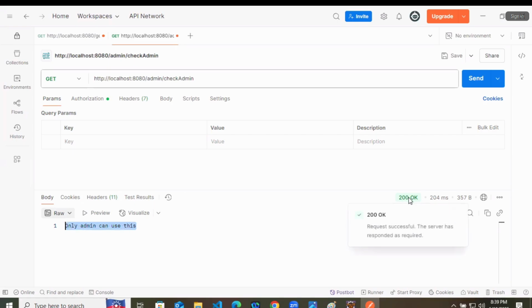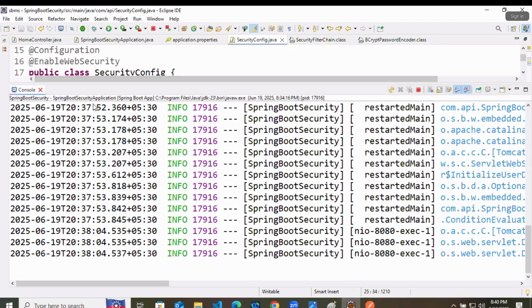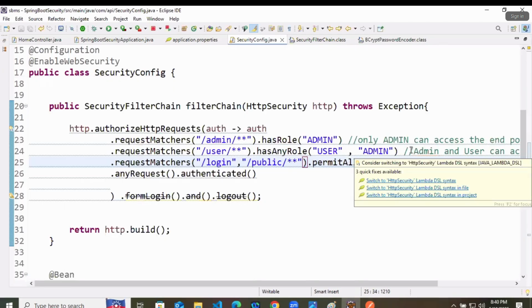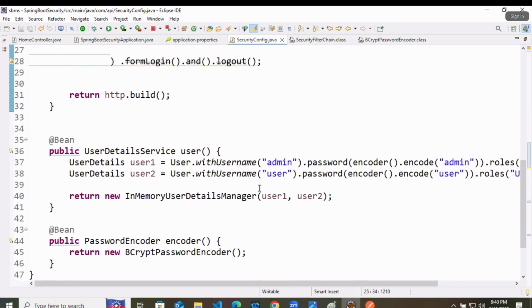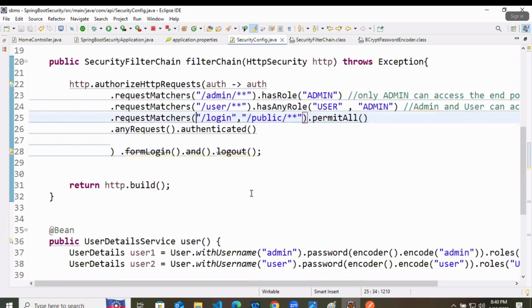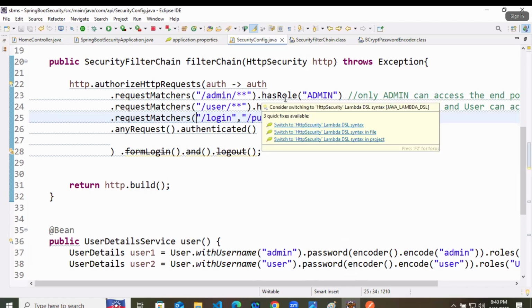Okay. Why is our Spring Boot not protecting it? Our Spring Boot should protect it. When we are writing multiple methods like that, where we are defining the role of each and every one, and then we are building the users like that, why is it allowing the user to check the admin page?